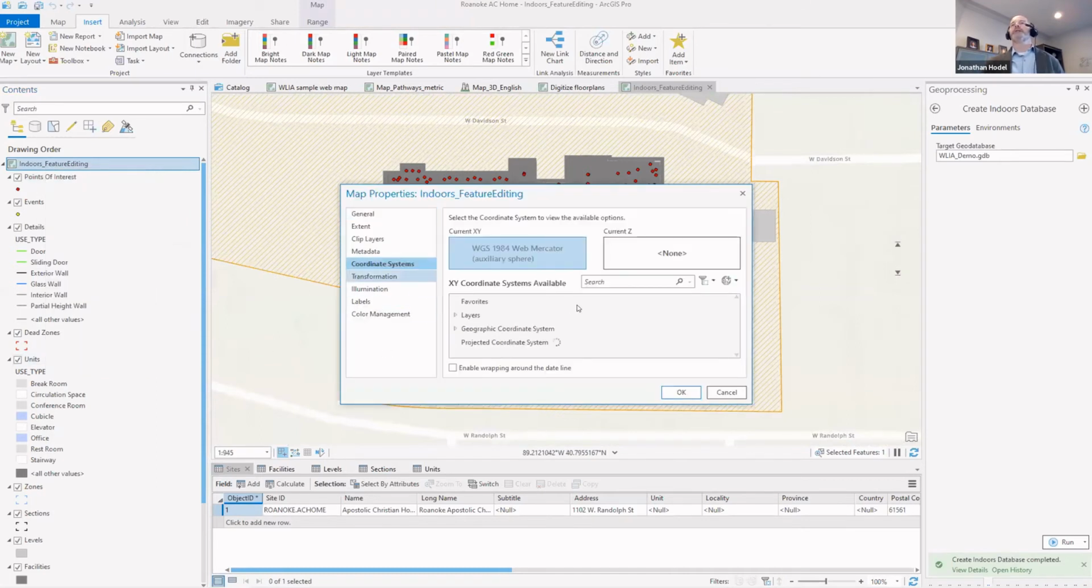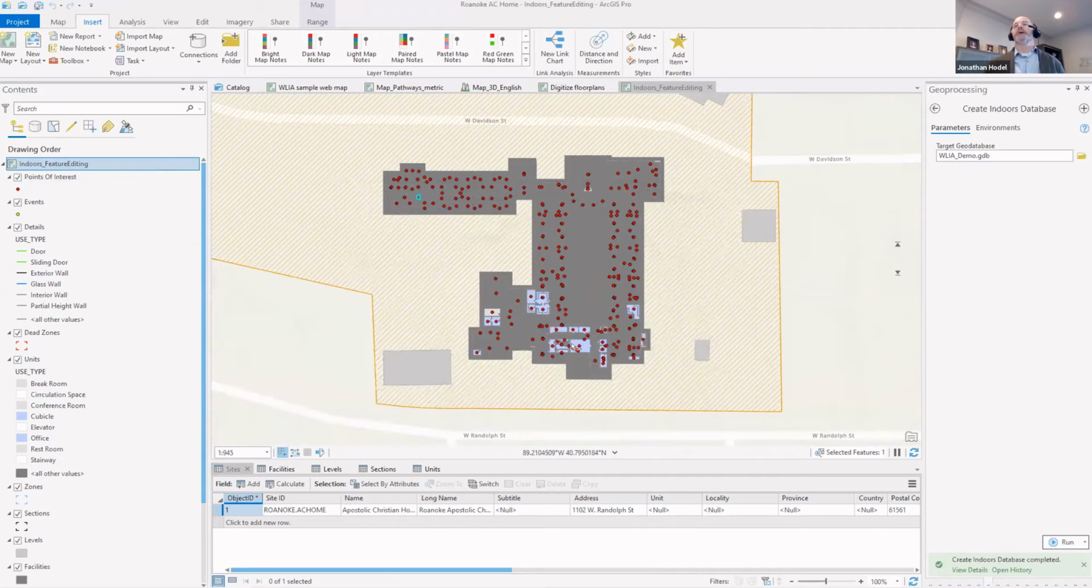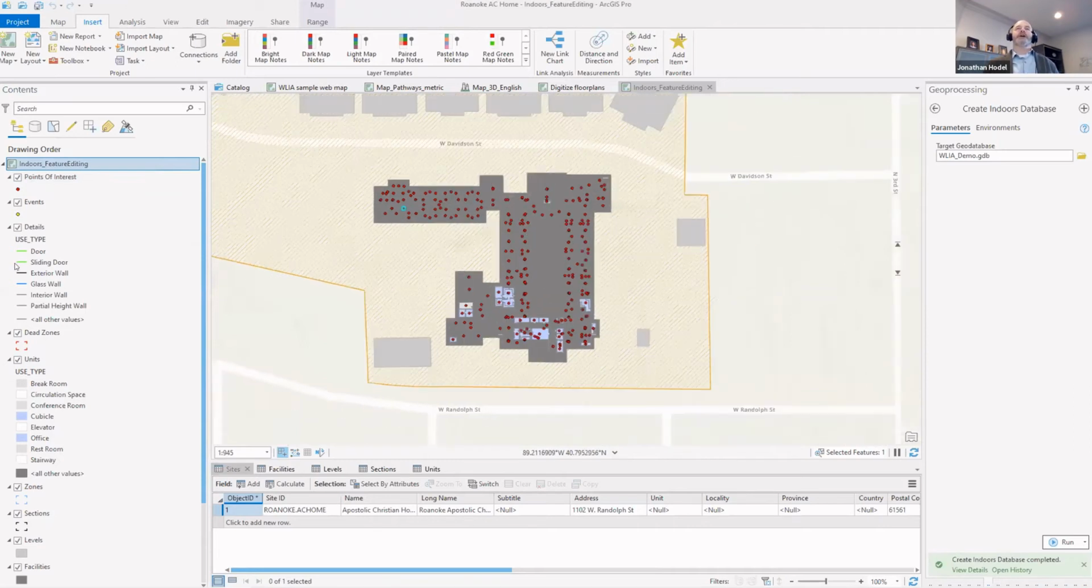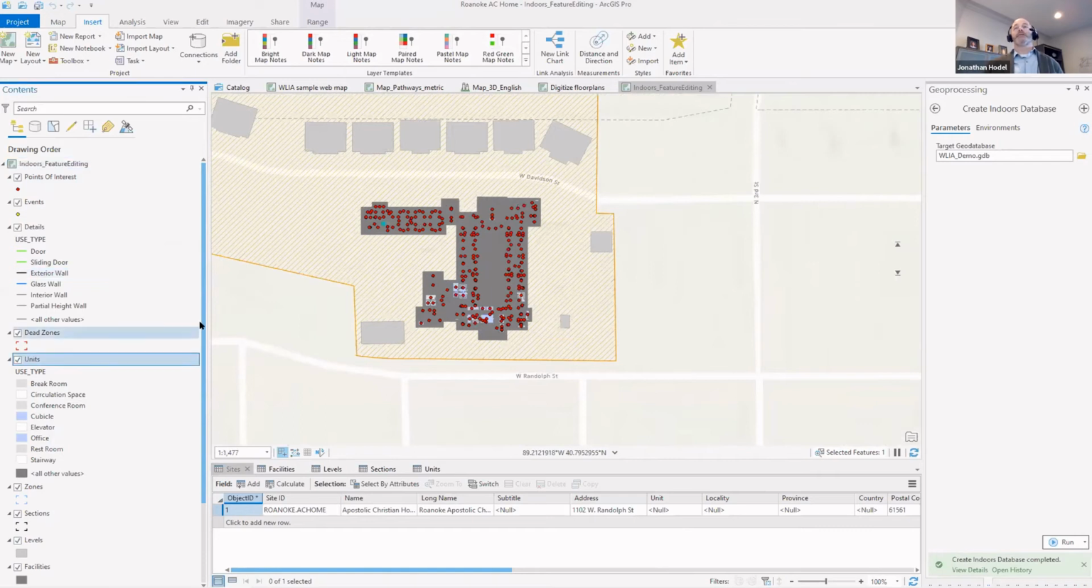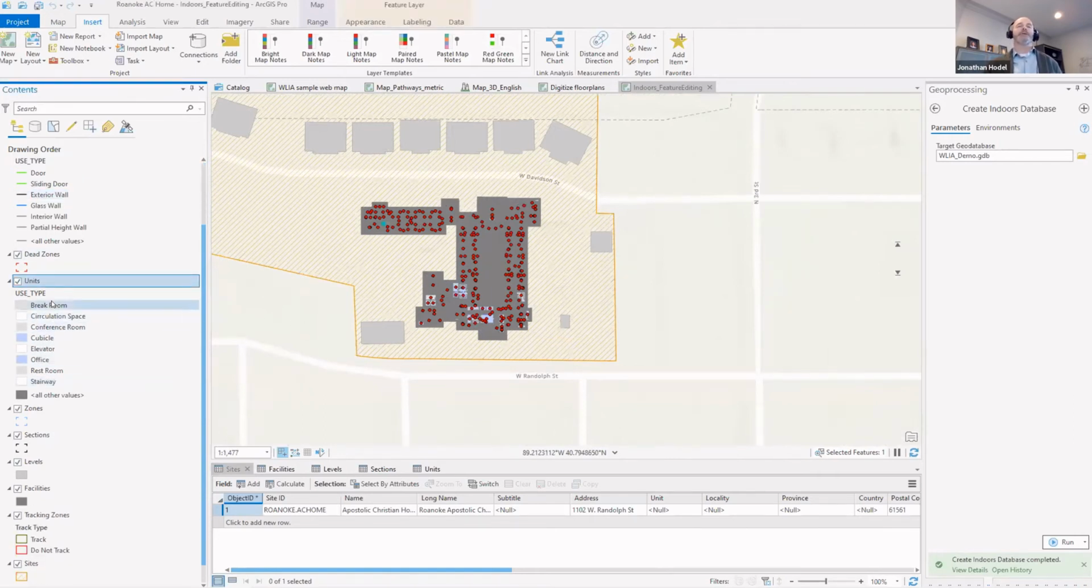And in this case, I'm using Web Mercator auxiliary sphere. But you can see I've easily got it set up now. Now, for me, I made some changes. I customized my units, which would be my rooms.